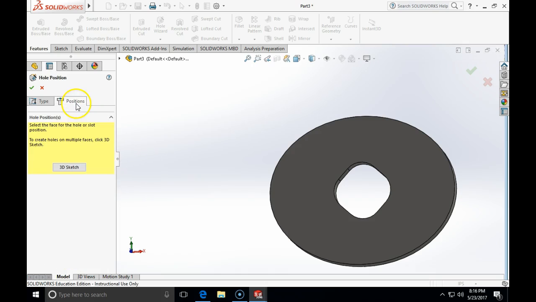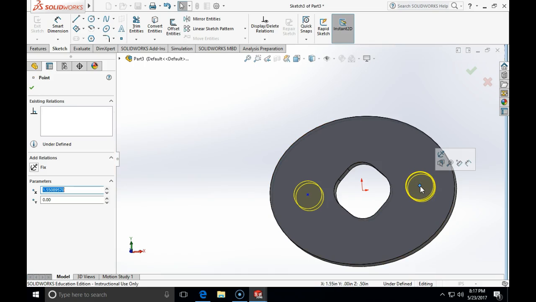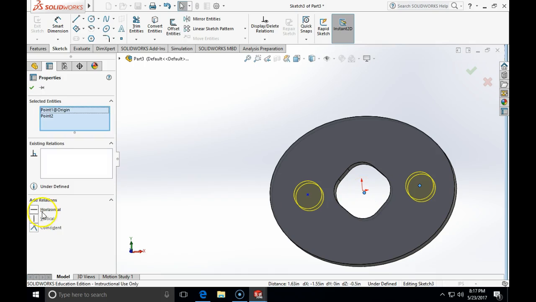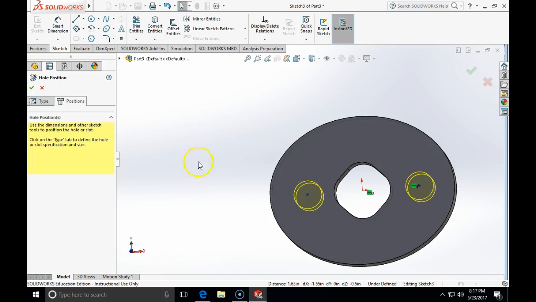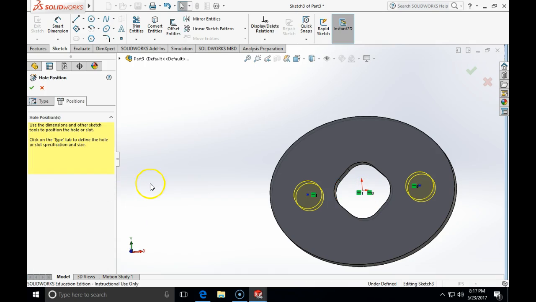And I will place a position. Press escape. I will click on the point, shift, click on the origin, keep those two horizontal. Likewise, I will press OK. Now I will click on the other point, hold down shift and click the origin, keep those two horizontal.